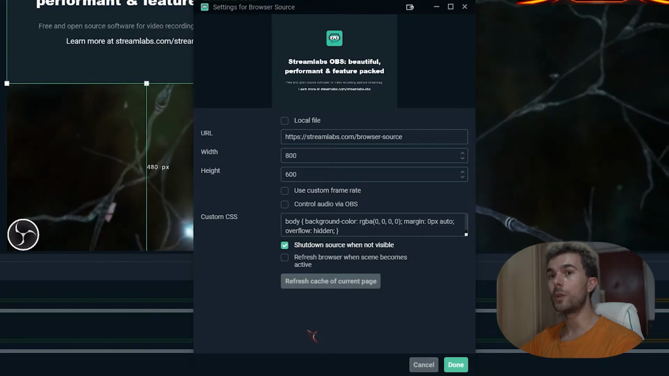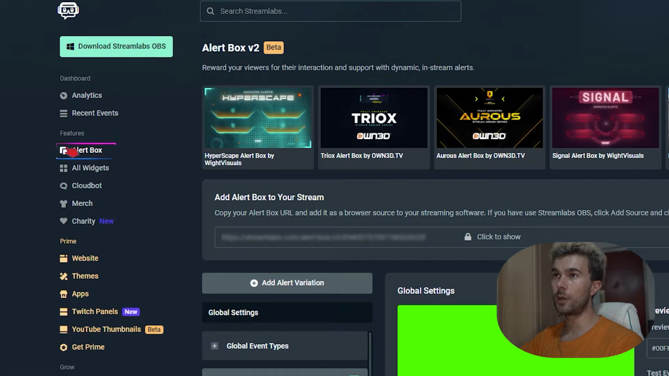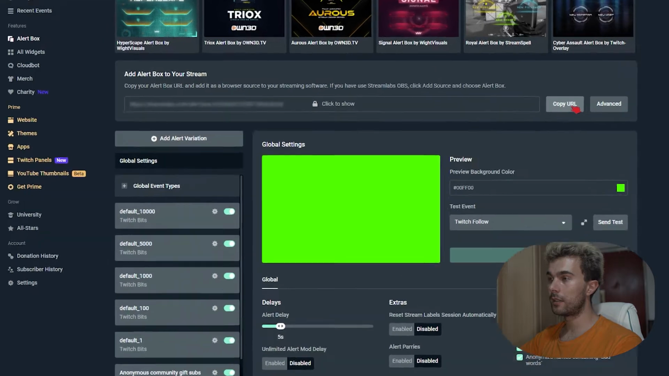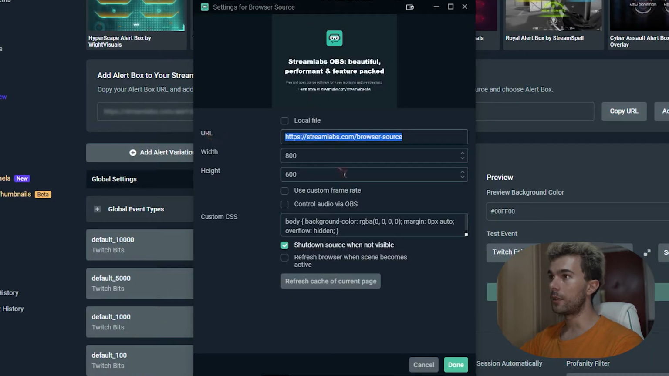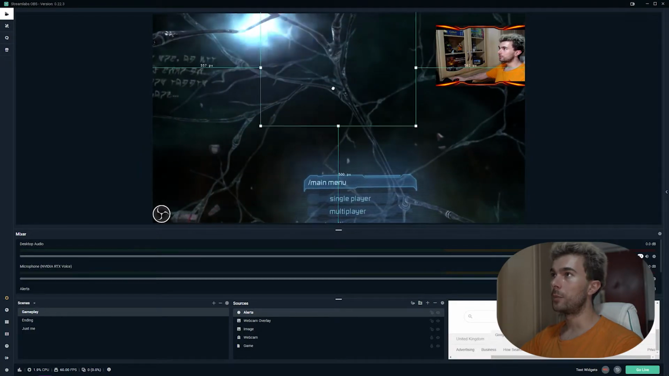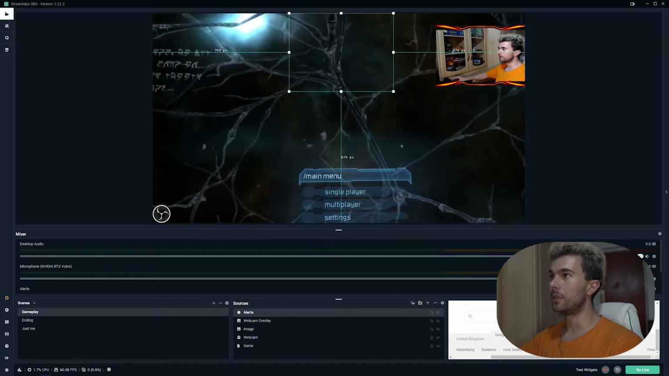To get that link, you will need to go to StreamLabs website to the alert box feature, and you can see here you have a URL. I'm gonna copy that and paste it over here. Click done, and I'm gonna put it in the middle and maybe make it a bit smaller.